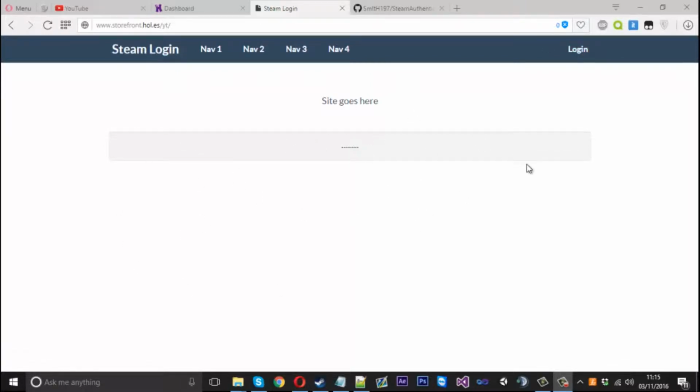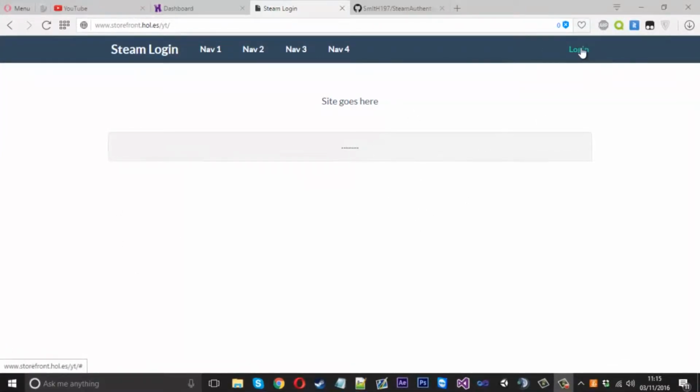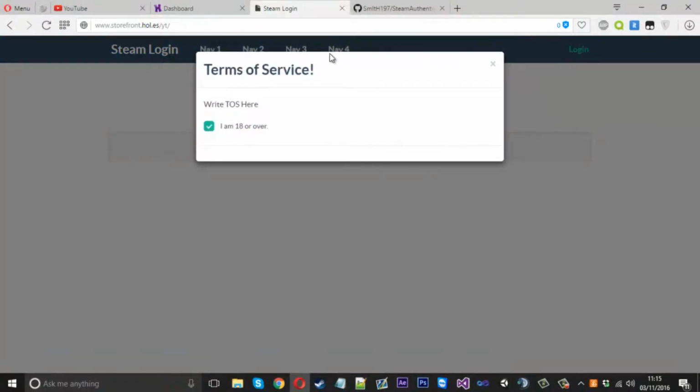It doesn't really matter. But what we want to do is when we click that, I have it set up to a modal, so this will pop up. And what we're going to do is put a little button somewhere down here, which will be the Steam login button, and which will take us over to Steam. So we need to put that there, and that will take us in.